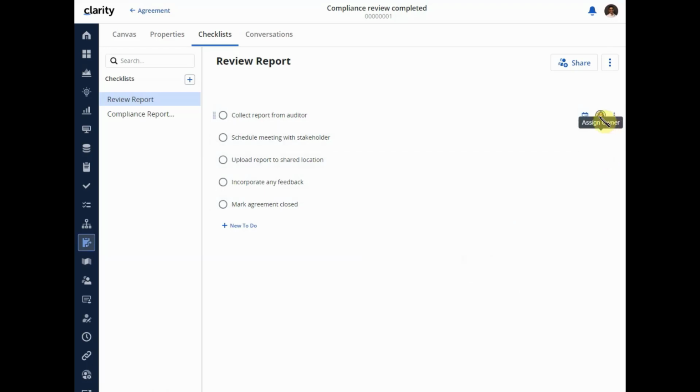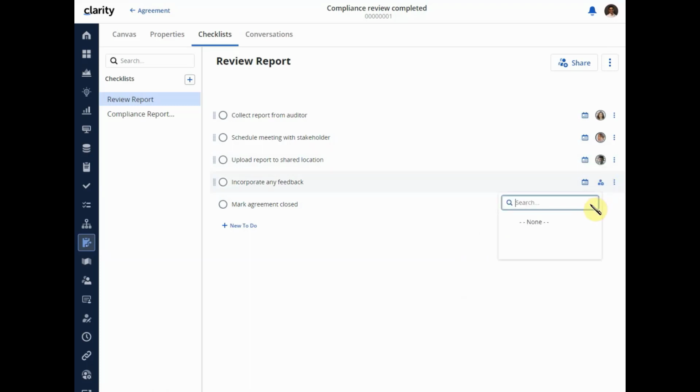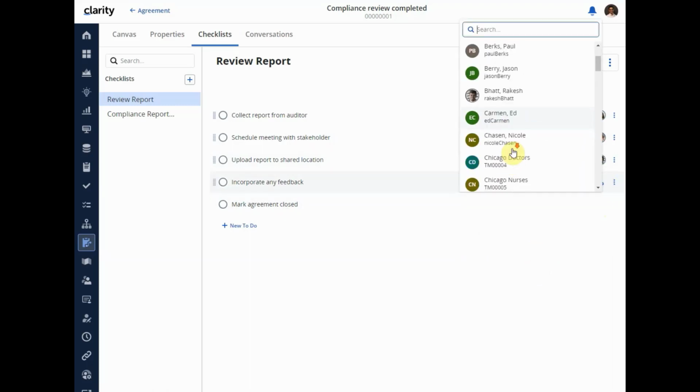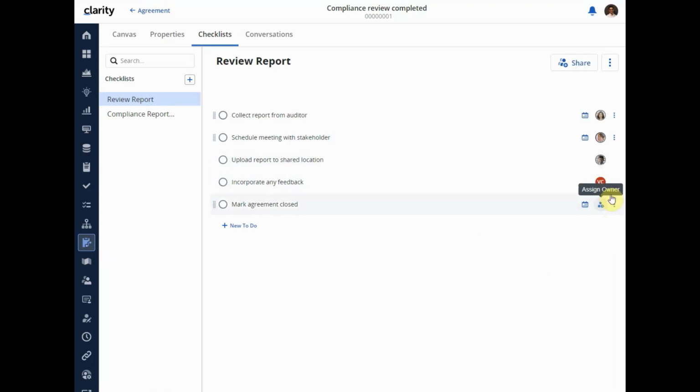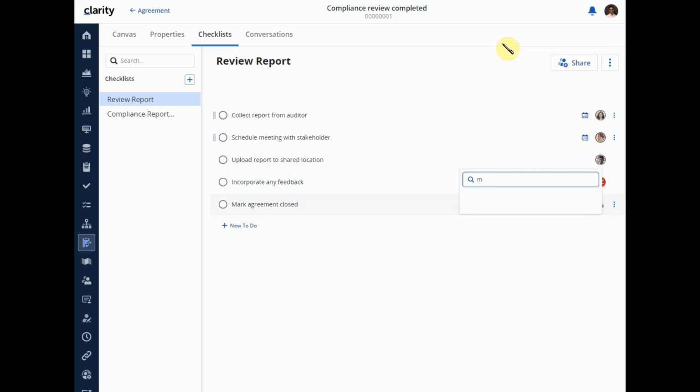Sorry, I'm going to make Cheryl Amos the owner for this one. I can make Joyce the owner for another one, and so on. I can continue to do that, and you can see easily by looking at the avatars which one I want to assign to. Anybody that does not have an avatar will then just have the standard display.